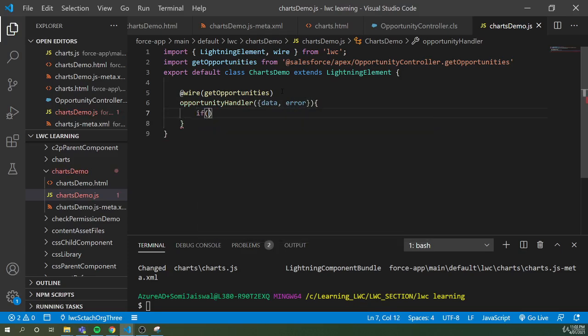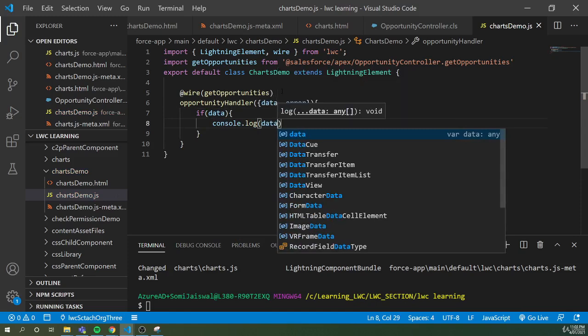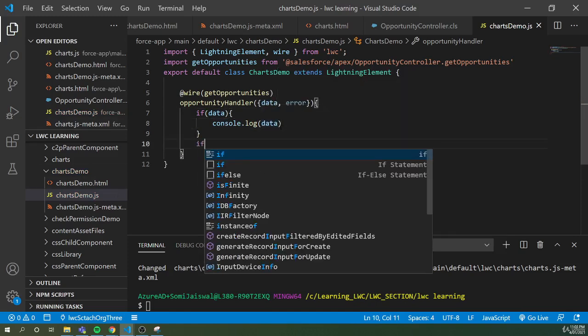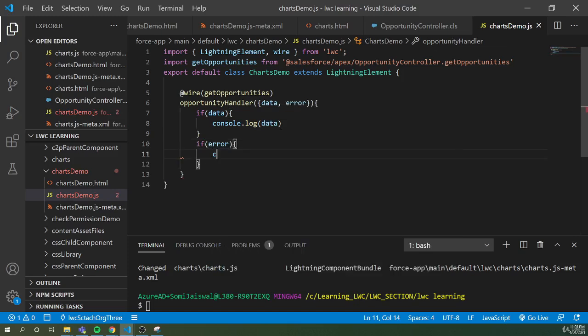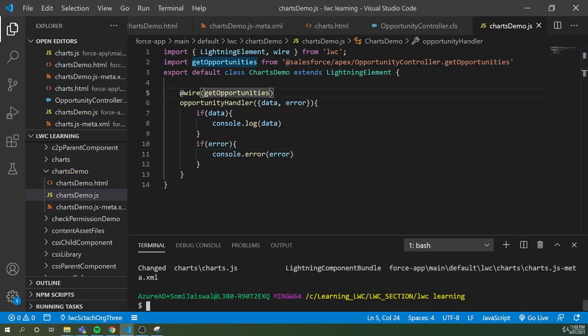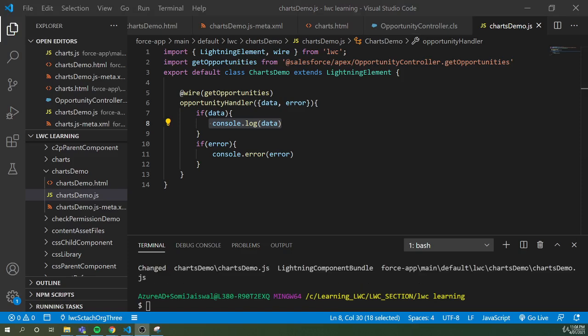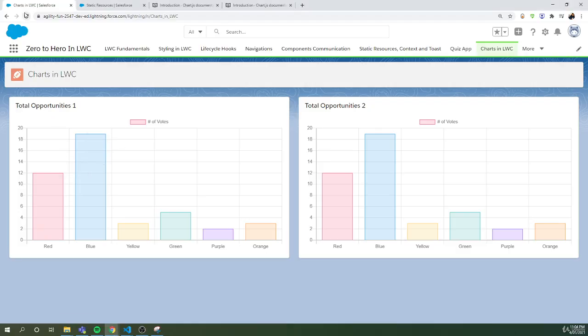and we'll say if data is there, console.log the data, and if error is there, console the error. So let's deploy and see whether we are getting the data or not. So this command will push our class as well as the component. So now it's deployed. Let's go to our org, refresh the page.